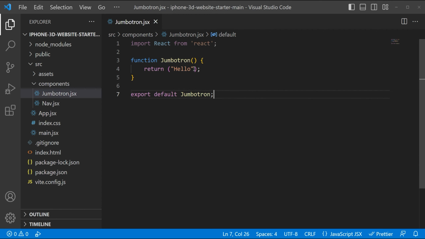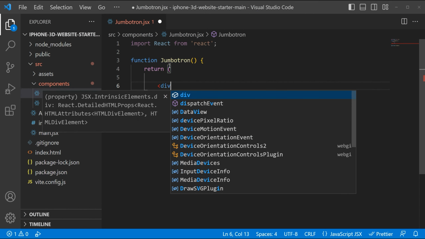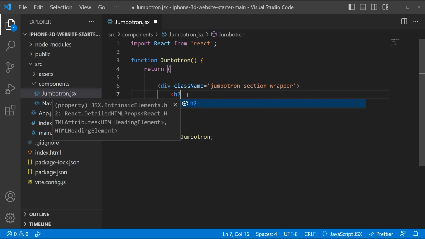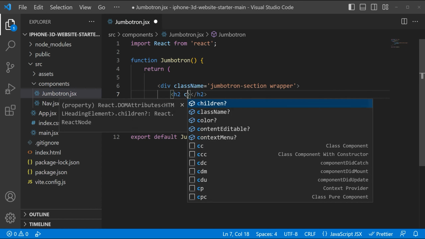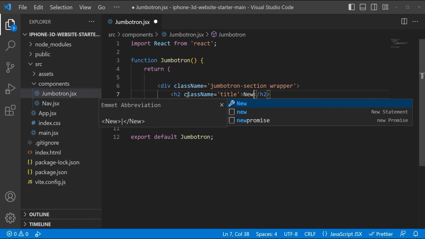Now let's add some JSX code. Here I want to add a root div. This div will have a class name, and the name of this class name is going to be jumbotron-section. And the second one is going to be wrapper. The first thing that I want to create inside is the title. So add an h2 tag, and let's add a class name of title. The text is going to be new.